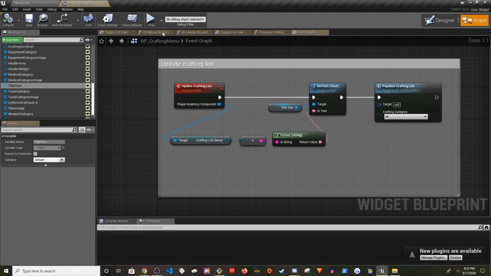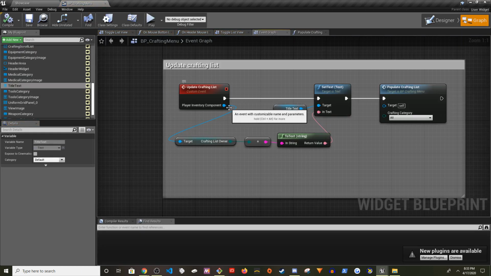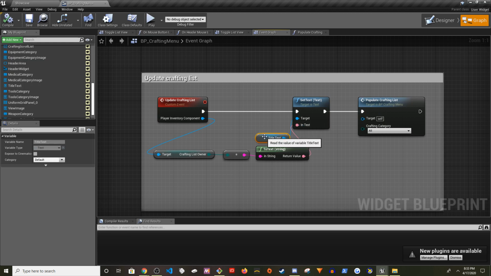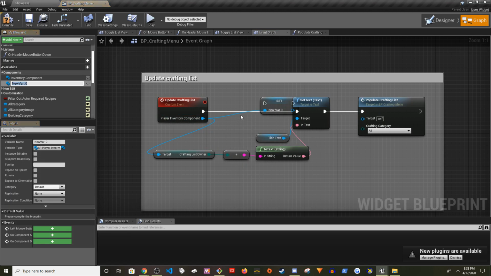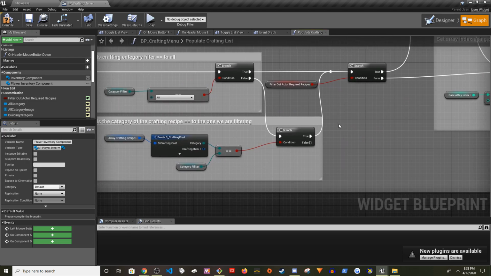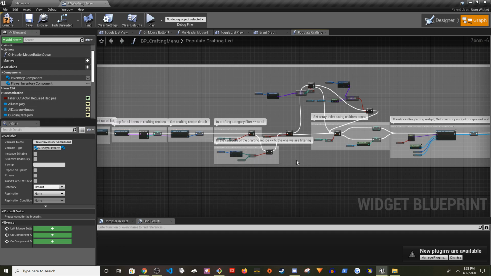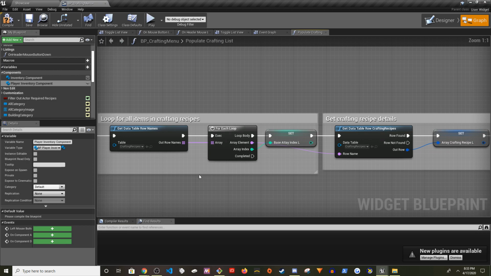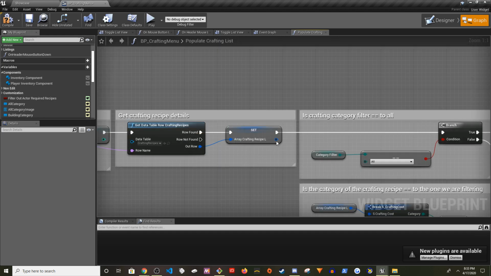Now we're going to go back to the crafting menu event graph, so we have access to the inventory component. Let's create a variable, promote this to a variable, and name it player inventory component, so that if you go back to public crafting, we have access to that. Now what this loop is doing is going over all the crafting recipes. So from here we can just break the cost.